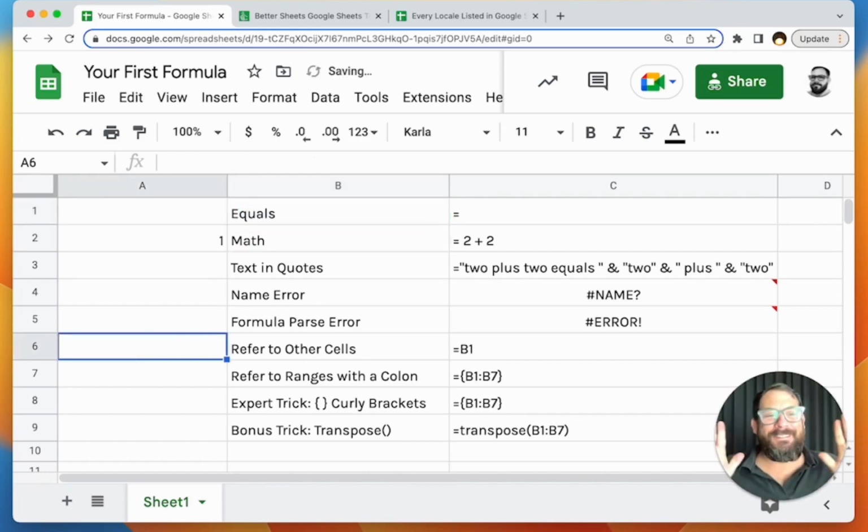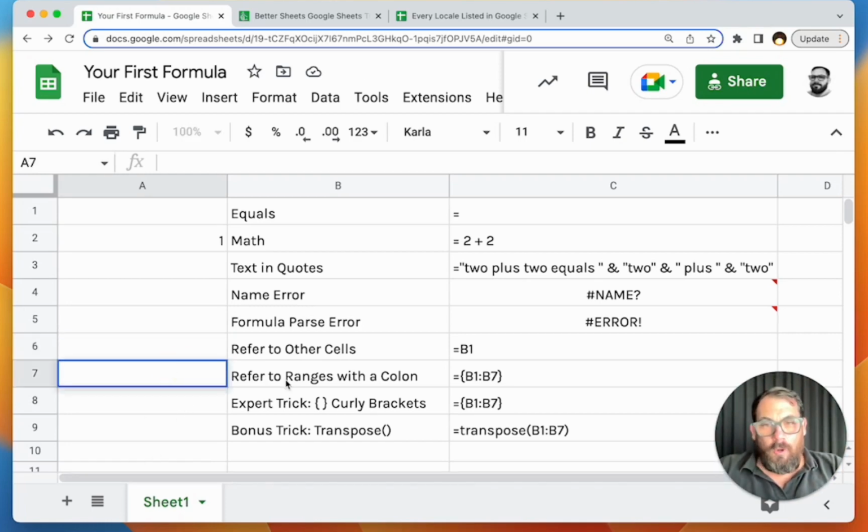This is literally the reason that spreadsheets online and on computers exist. We can also, with a colon and curly brackets, get an entire series of cells. So we can do equals. Now this curly bracket is a bit of a trick. This is an expert trick that you're learning right now as a beginner.